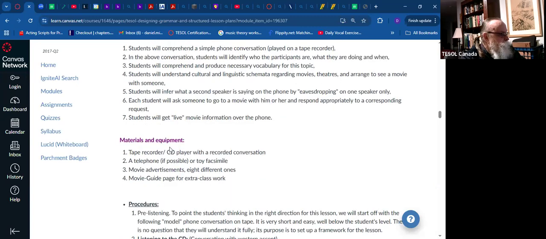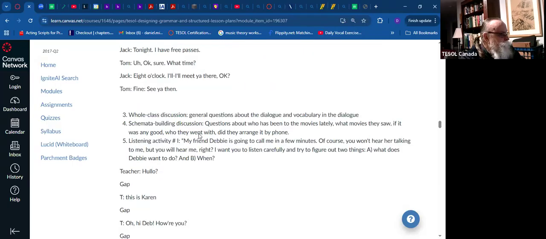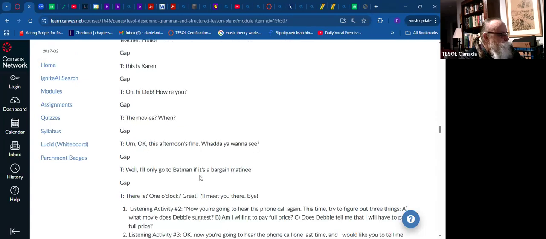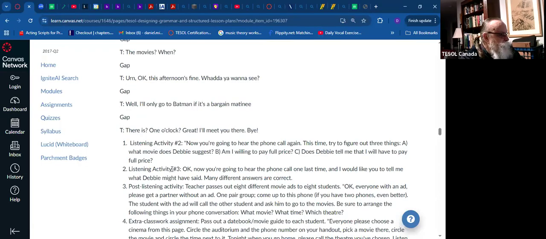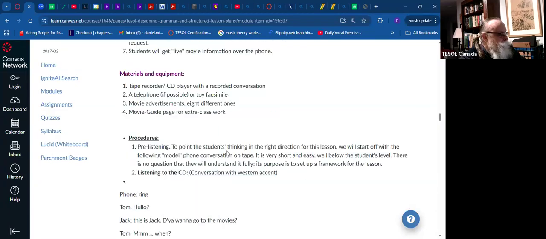Then the materials and equipment: a tape recorder, CD player with a recorded conversation, a telephone if possible, or toy facsimile, movie advertisements, 8 different ones. These can be found online or in a newspaper, and a movie guide page for extra class work. And then the procedures are listed and a sample of the conversation between the teacher and a student. And then they've got different listening activities down here. So you can go through the rest of this on your own, ladies.